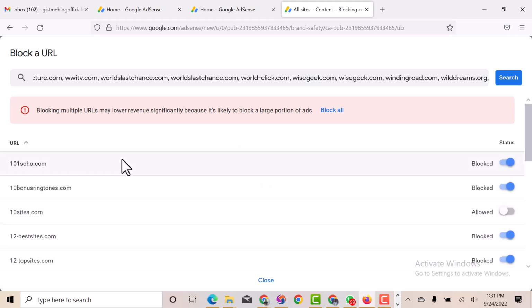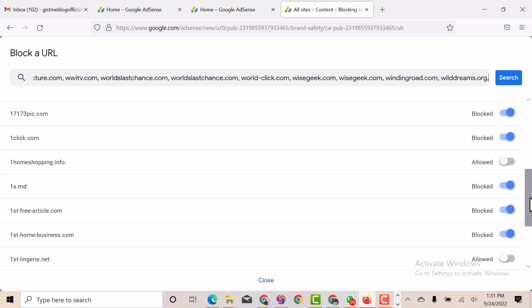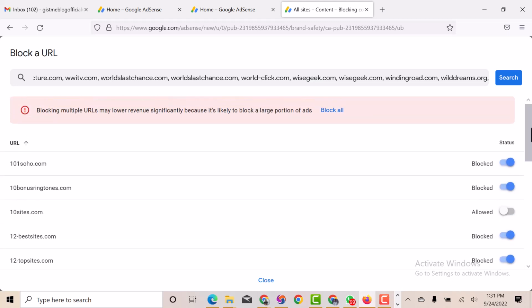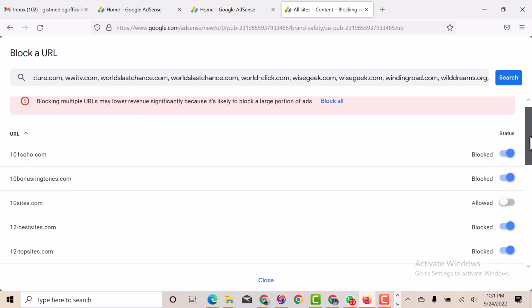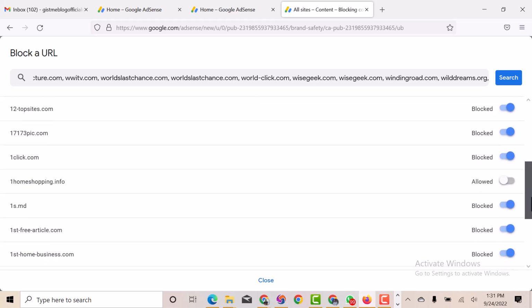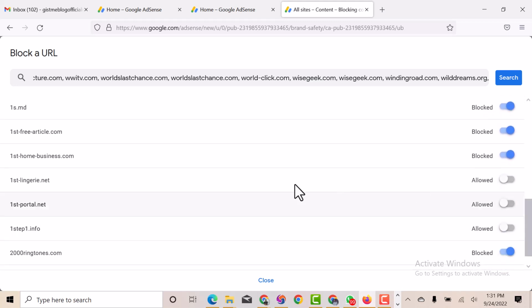Okay, so blocking multiple URLs may lower revenue significantly because it's likely to block a large portion of ads. So this is telling you that the websites you're trying to block might decrease how many times ads will show on your website. But you don't have to follow this, because if you don't follow this method, what they're saying here is that you'll still end up earning lower money and seeing low CPC ads. And you can also see these kinds of websites are not included in the ones I've already blocked.